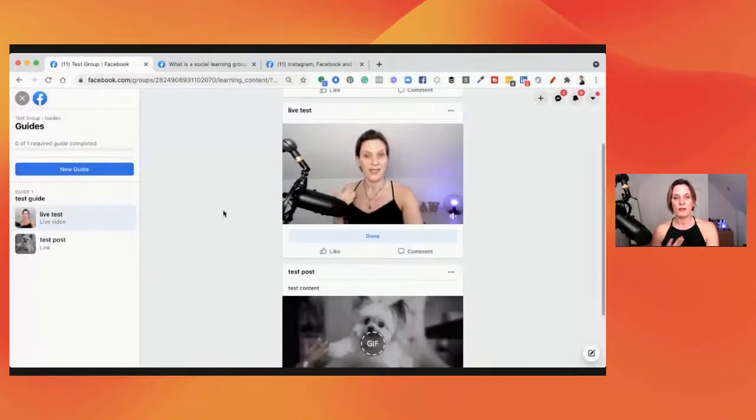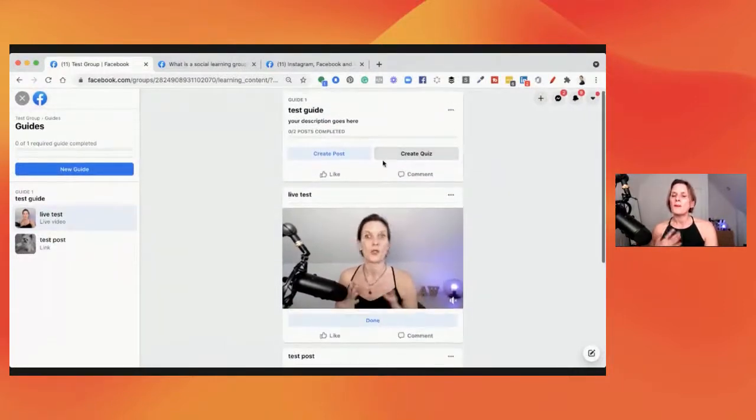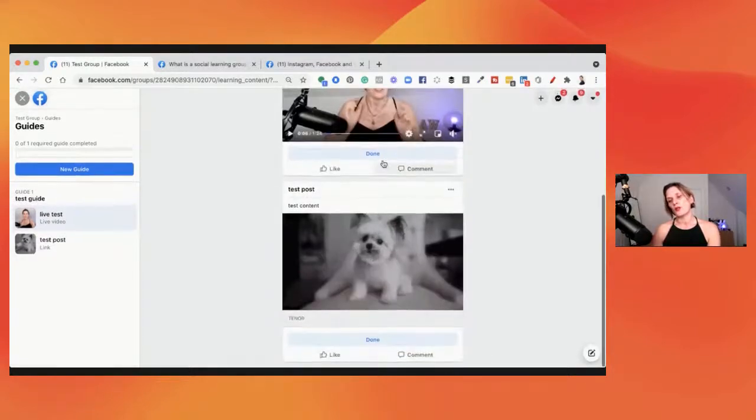So let's just wait for it to refresh. And there's the guide here. Now, obviously, sometimes we might not want them in the order that we put them in.